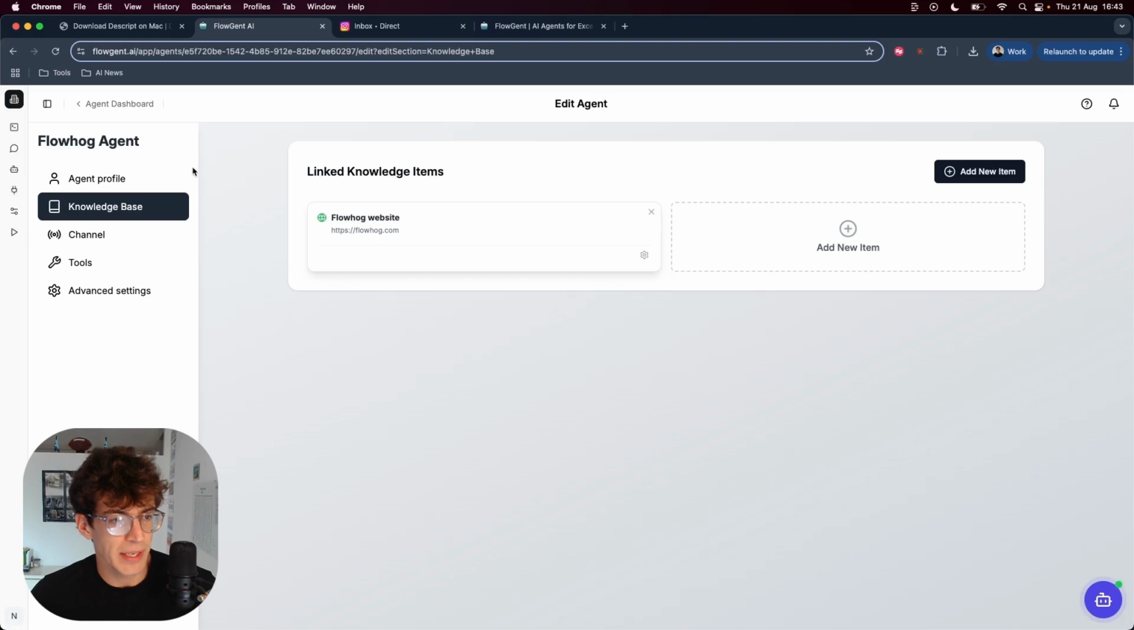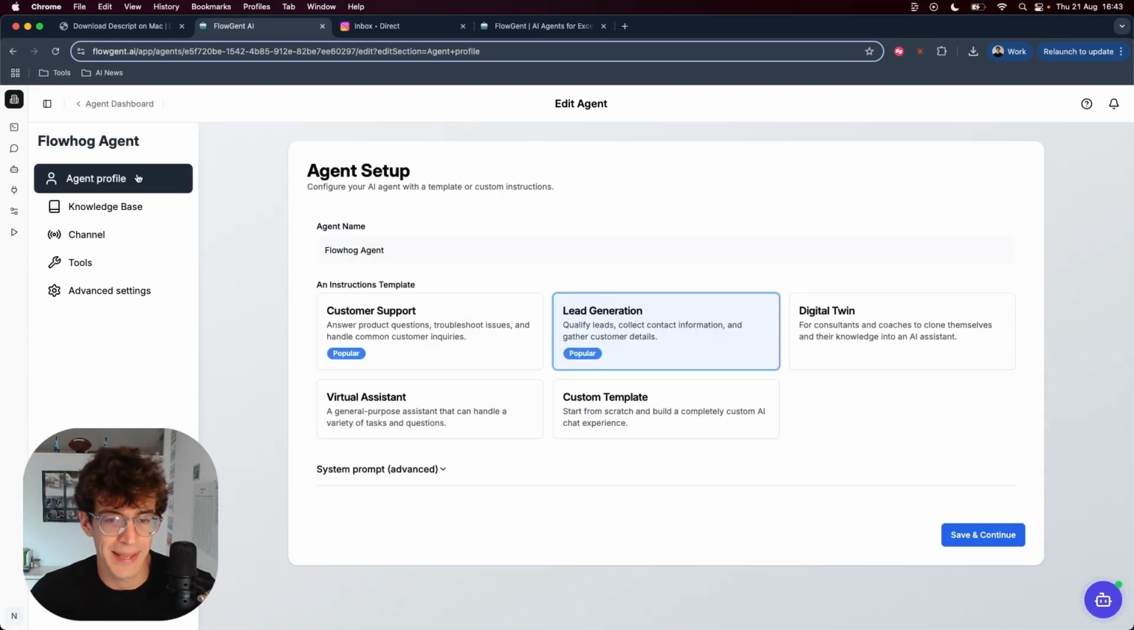Once you have the knowledge base, it's very important to go through the prompt. Here's where the magic happens, right? You can set up the agent to have different behaviors. We have agents for virtual assistant, customer support, but the one that we're gonna be looking at today is lead generation. With lead generation, the goal is to turn any potential customer texting us into an actual labeled lead.